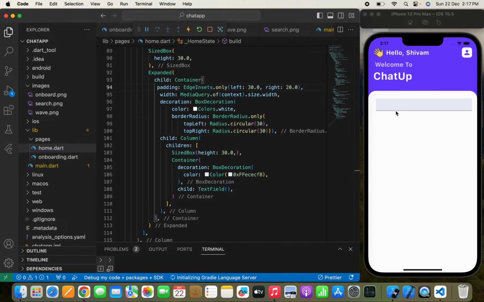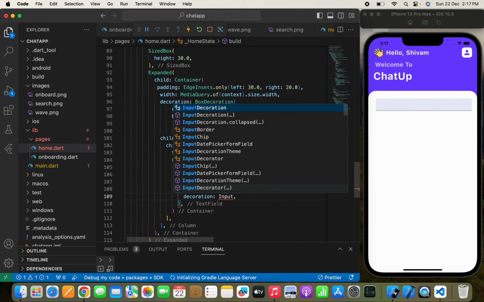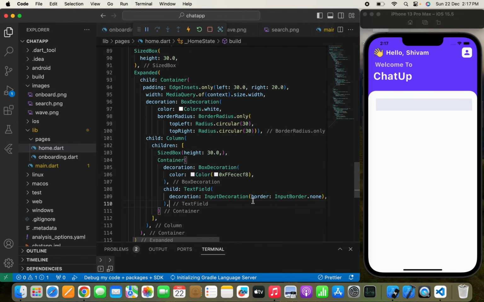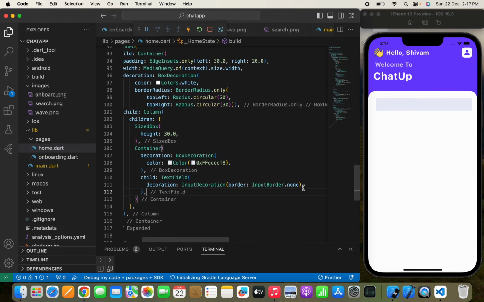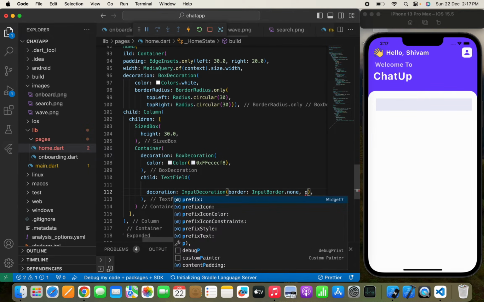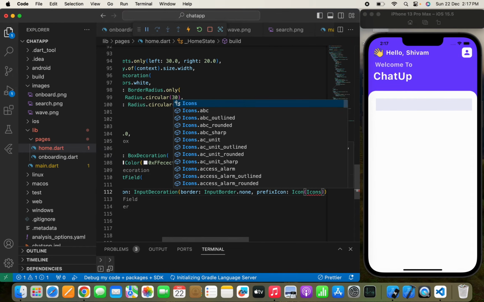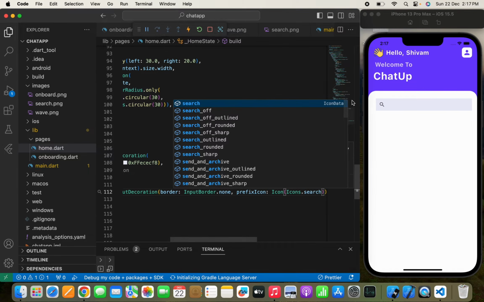Now here you can see that there is a line in the text field. Now I don't want this line in the text field, so I'll use a decoration, input decoration, border, input border dot none. Yeah, now I can use an icon over here. So to use the icon I will use a hint, not hint, why am I saying that, prefix icon. I guess it is prefix icon, icons dot search. Yeah, so here you can see the search.